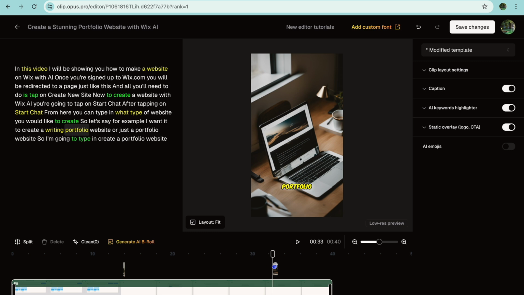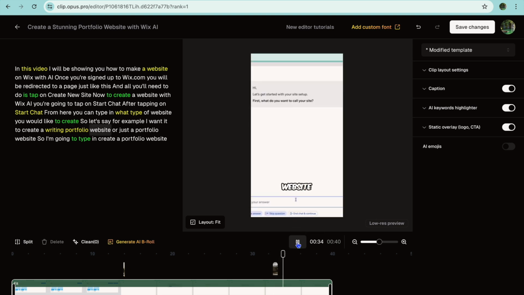So you can see right here, it has now generated the B-roll. If I were to play it, you can see how it looks right now. So let me carry it back. You can see the B-roll right there. You can also increase the duration of the B-roll or the duration of the clip, or you can cut down the length of the clip if you want.